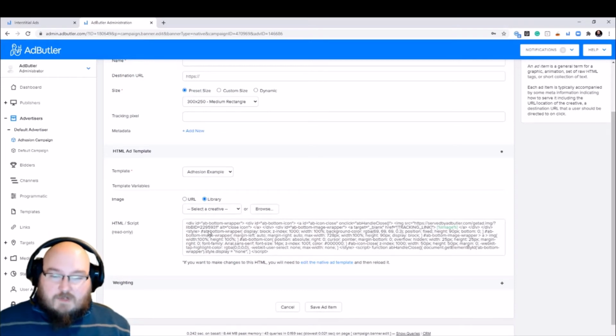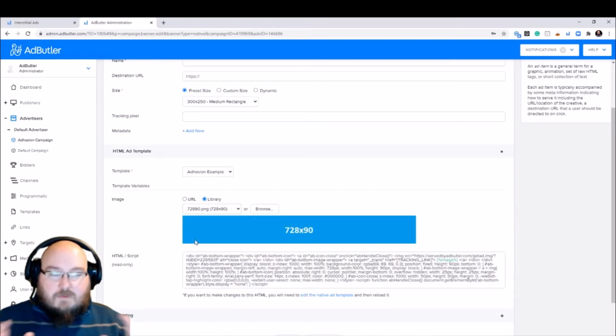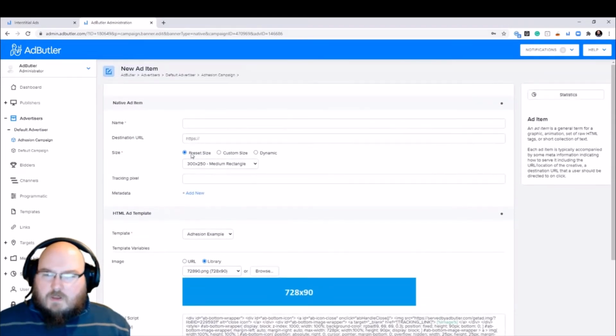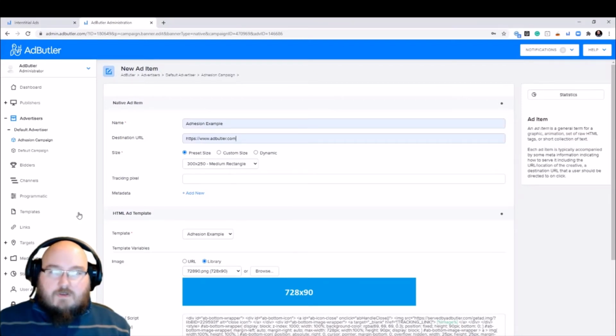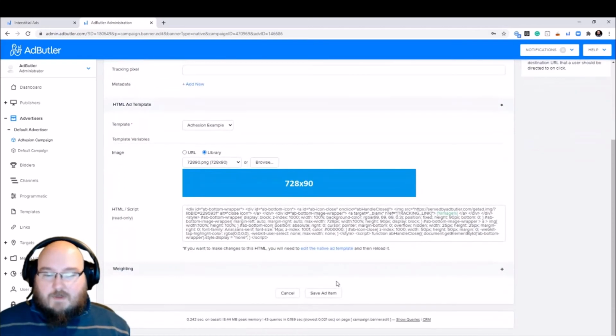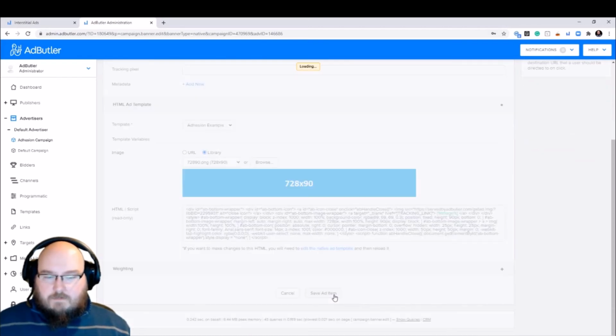I already have an image created, so I'm going to just use this example 728 by 90. Lastly, give it a name and give it a destination URL wherever you want the user to be directed to when they click on the ad itself. I'm going to use adhesion example and AdButler as the URL. The next important step is to make sure you set the size as dynamic as well. So we're going to set the size as dynamic and then hit save ad item.